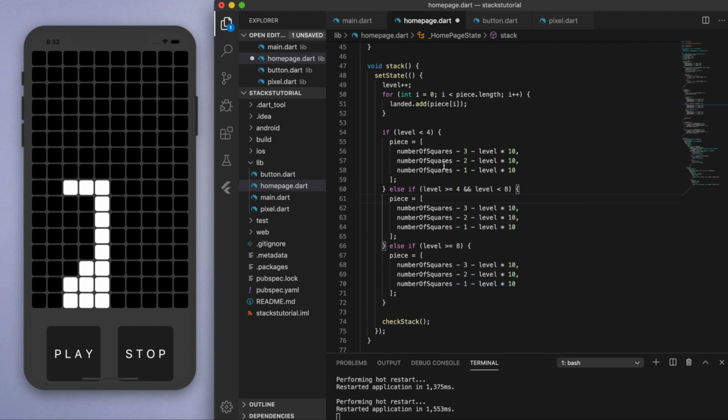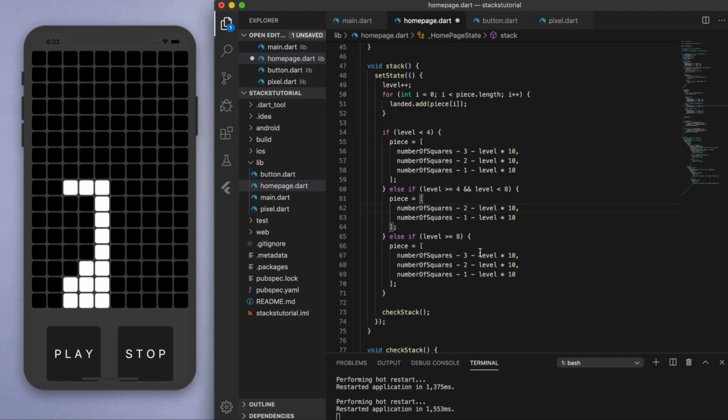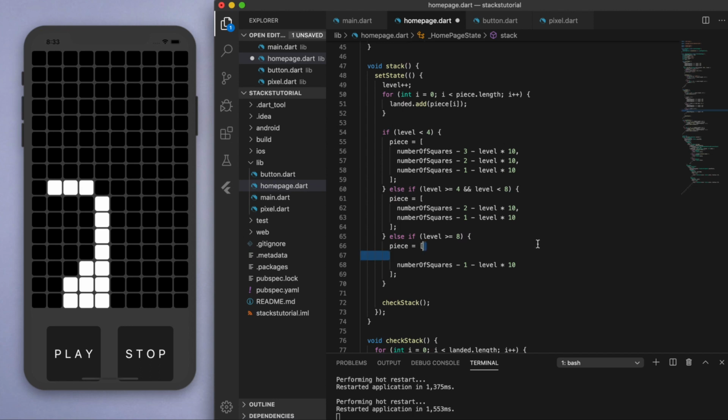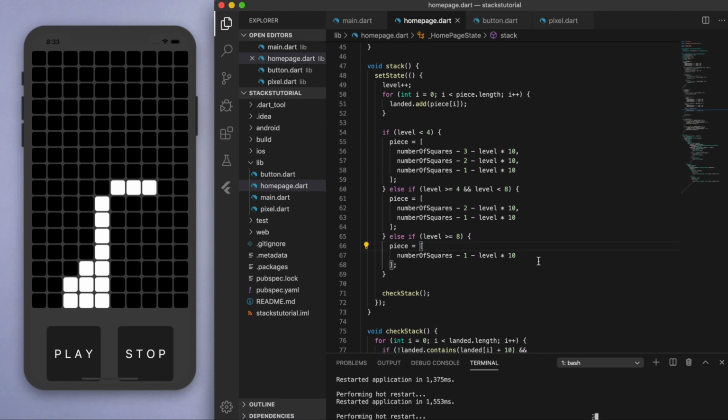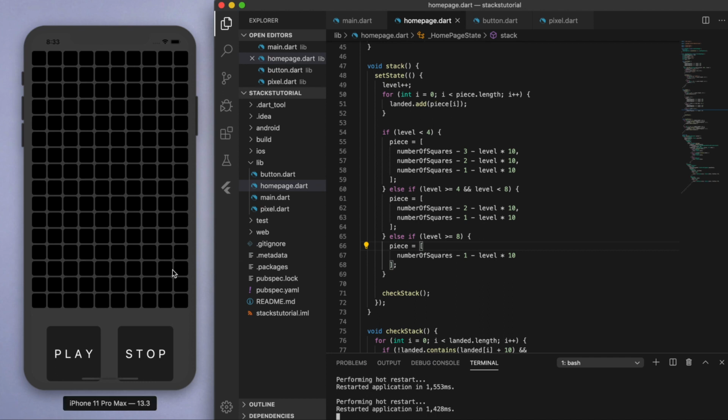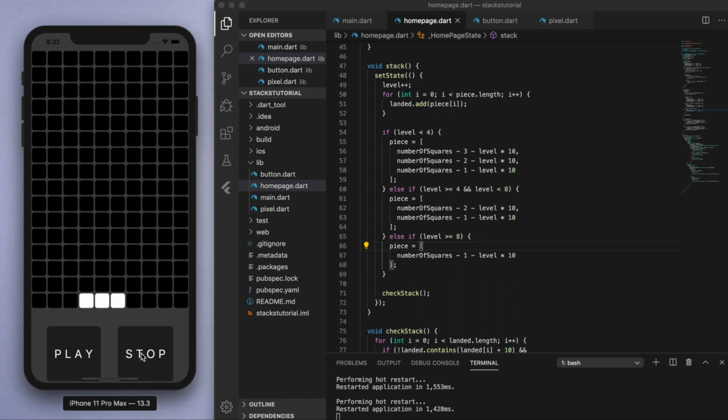Okay, so first of all, there's 3 pieces up until level 4. After that, let's get rid of one of these. And then after that, let's get rid of 2, so you have 1 piece. Okay, let's see if that works. Cool, so we are now down to 1 piece.